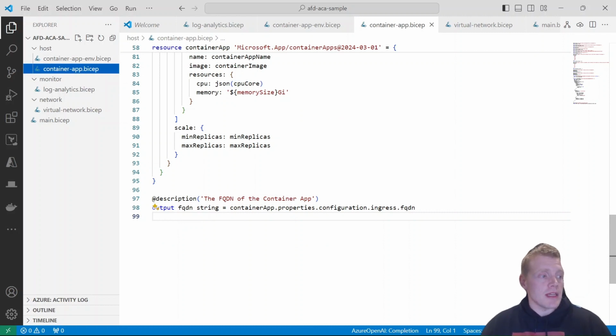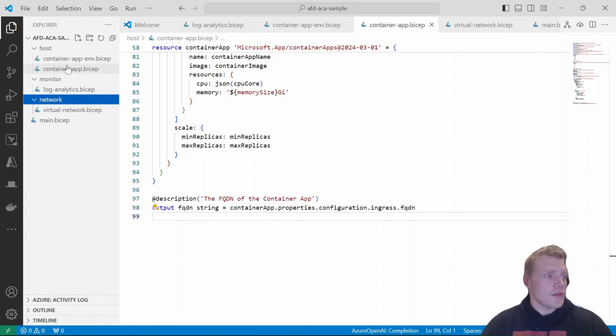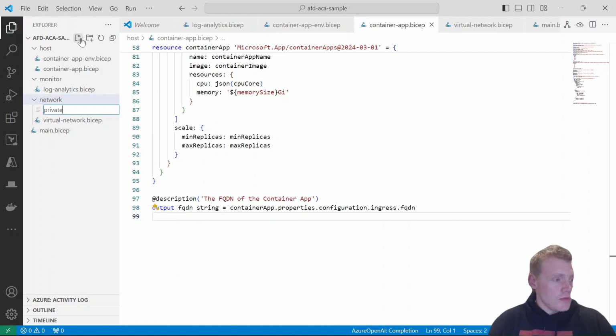So these are things I'm going to be needing a little bit later. But the first thing I really want to do is work on that private link service. So under network, I've got all of these folders here, and I'm going to store all of this code on GitHub. I'm going to create a new module called private link service.